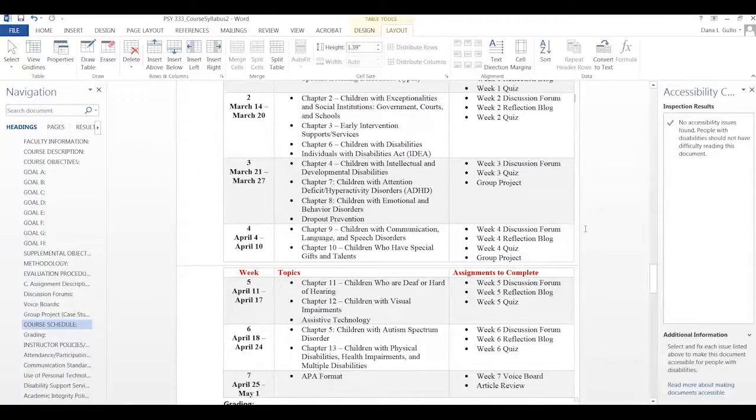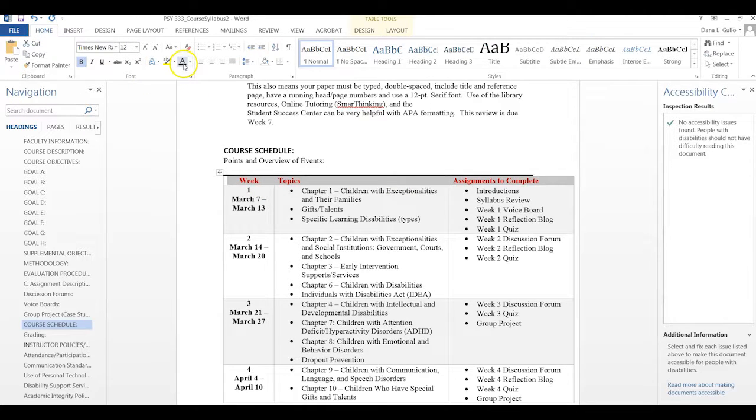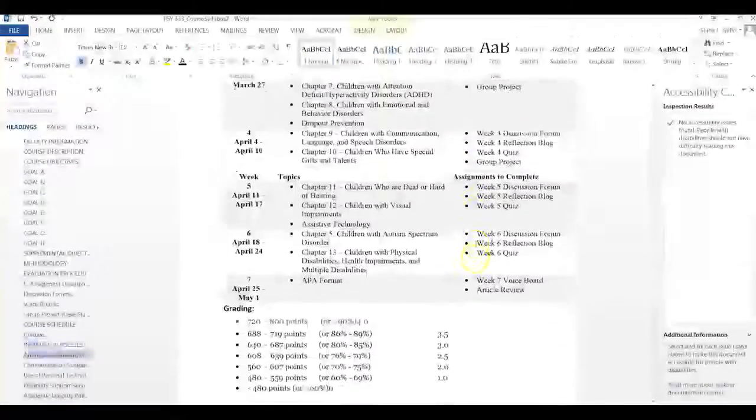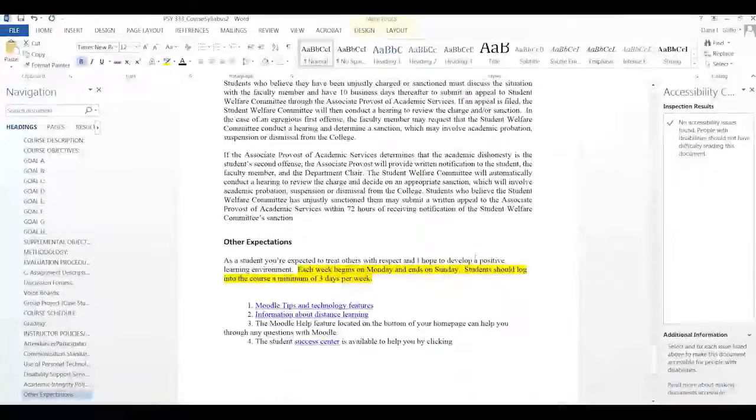The only areas, as I mentioned before, are the red. I would make sure that these are in fact black, just to make sure those with colorblind issues won't have any problems reading this text. Let me just scroll through to make sure everything looks good.